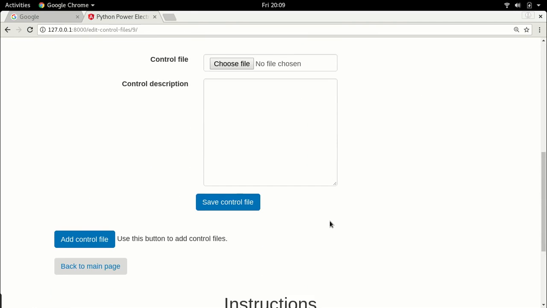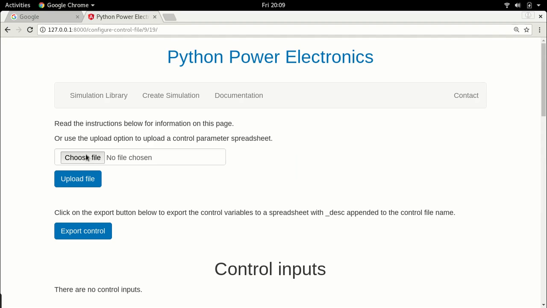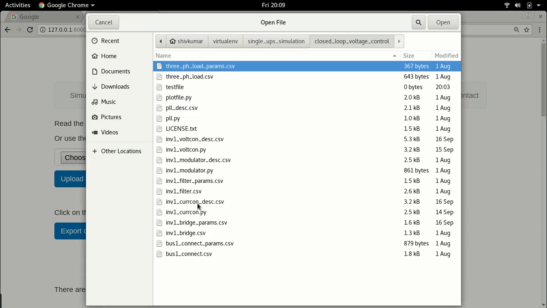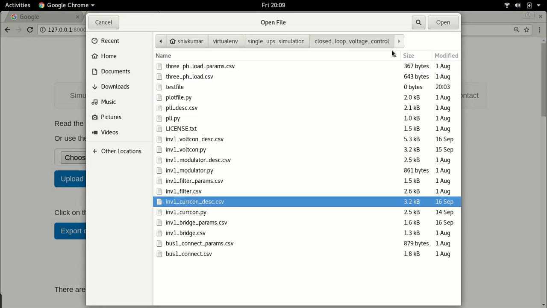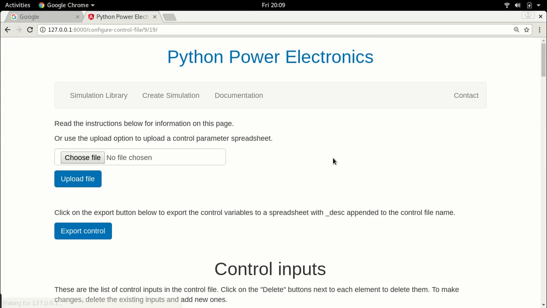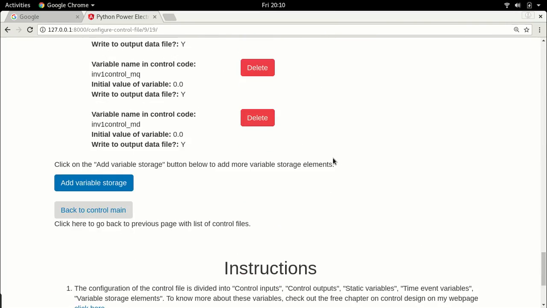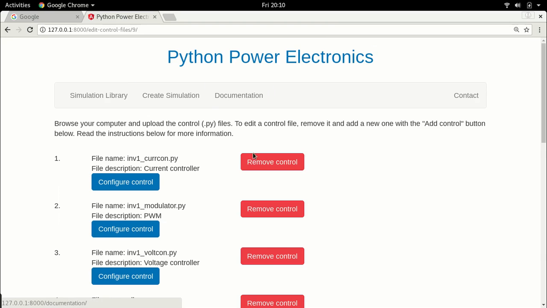So this is it. Now let's go configure them. The first one is inverter current control, current con.py. As always, there is a file _desk, which is a descriptive file. You just have to add it, upload it. And you see the variables have been added to the database. Go back to the control page.